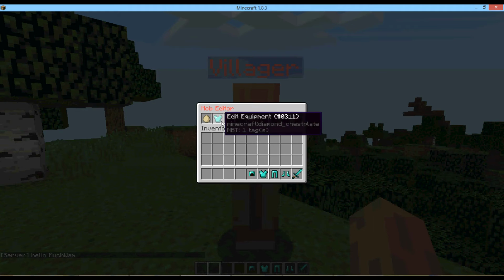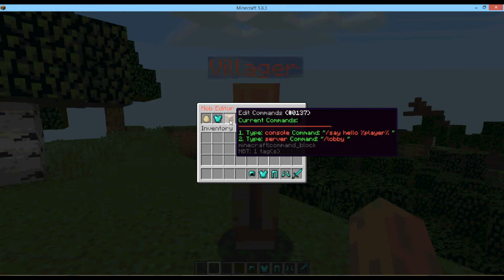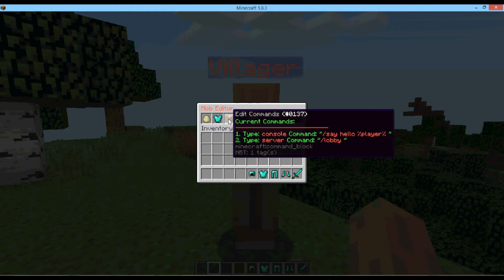To clear the commands, you just click edit commands and it will clear it. If you don't have to add any more commands, that's fine, but if you do want to add commands, just run the command again. But you do have to click edit commands so that you can add commands.